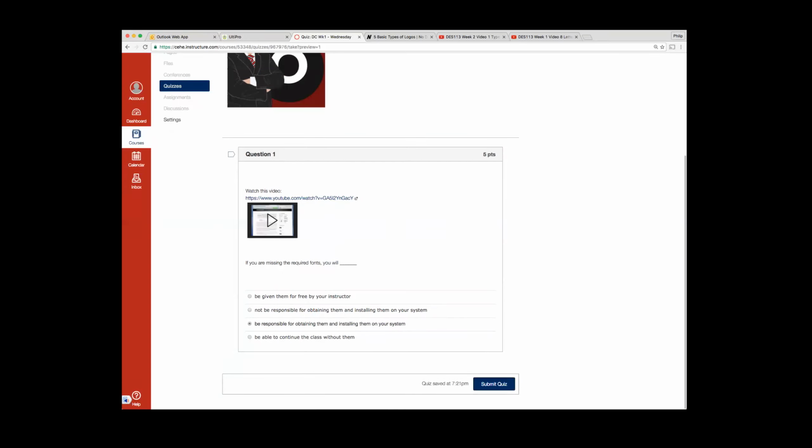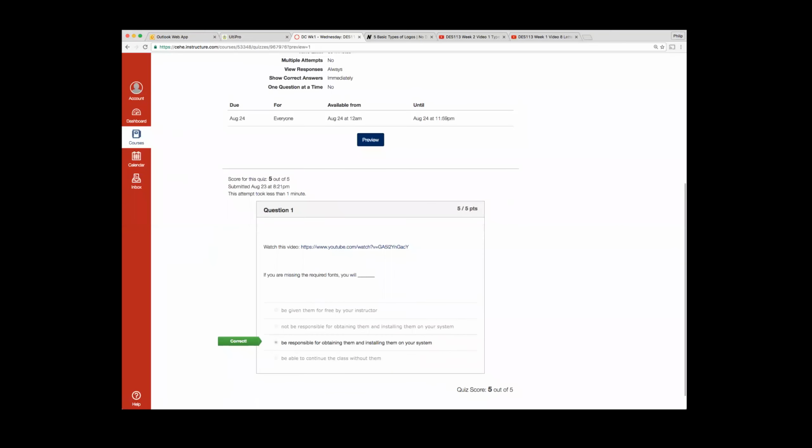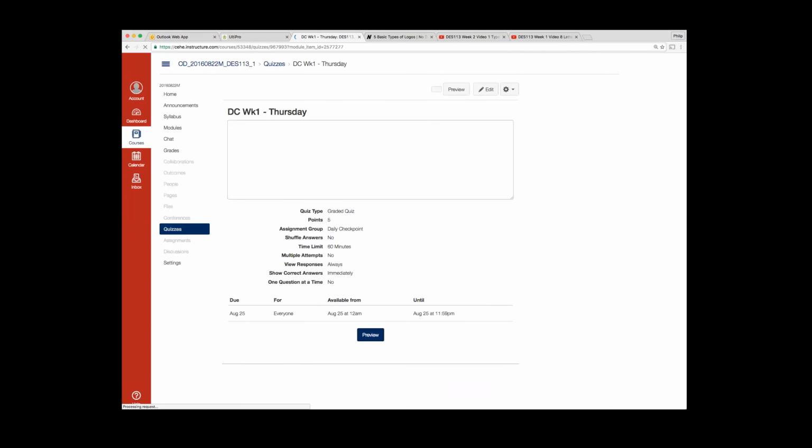See? Let's try that one. Yay, good job. C is the right answer. You are given fonts to install. They're in a little zip folder link that's under the assignment. So once you have that downloaded on your computer, you should be able to be just fine.